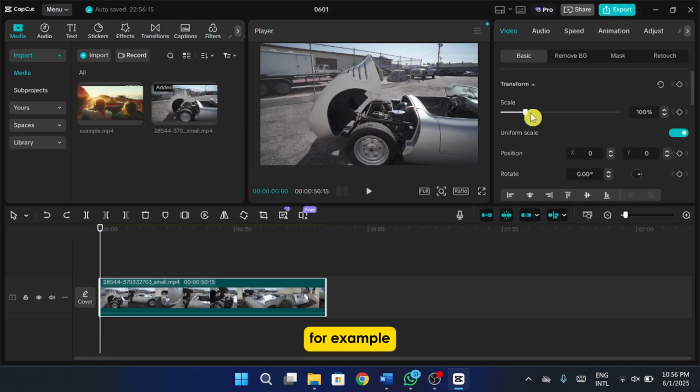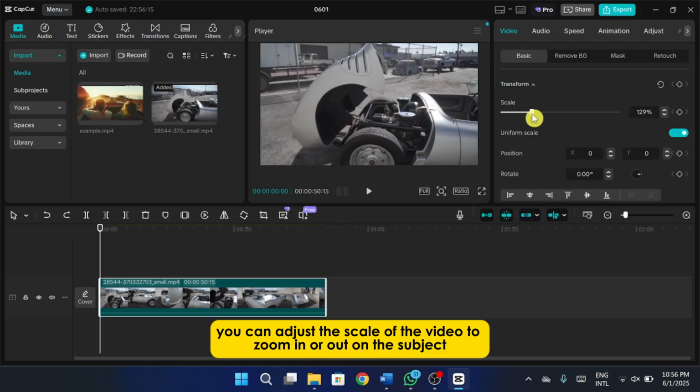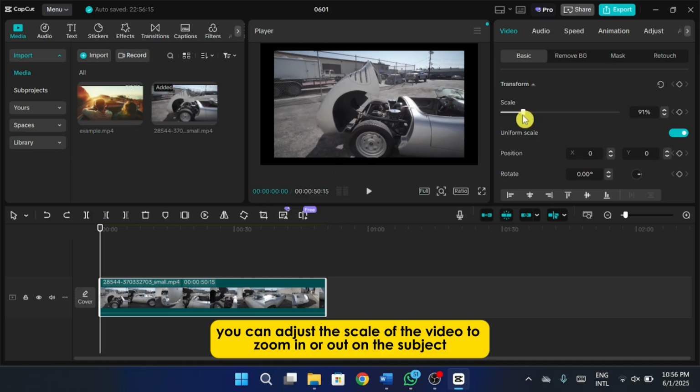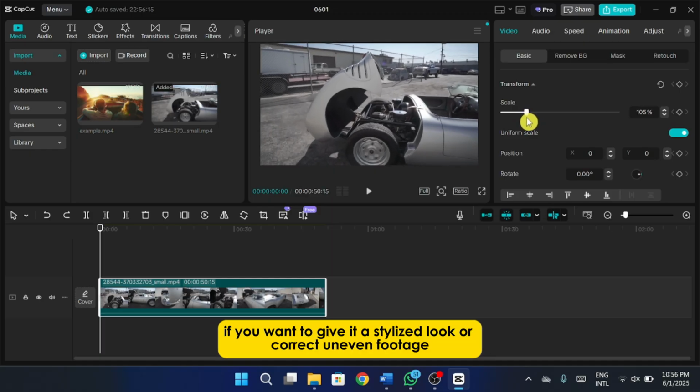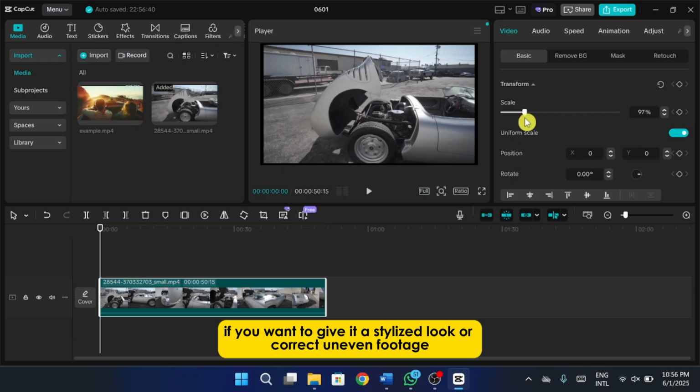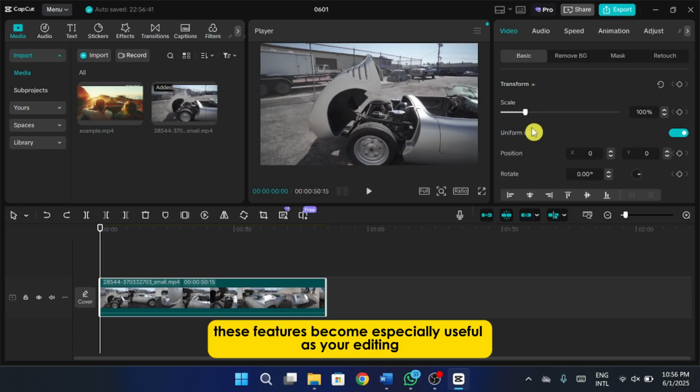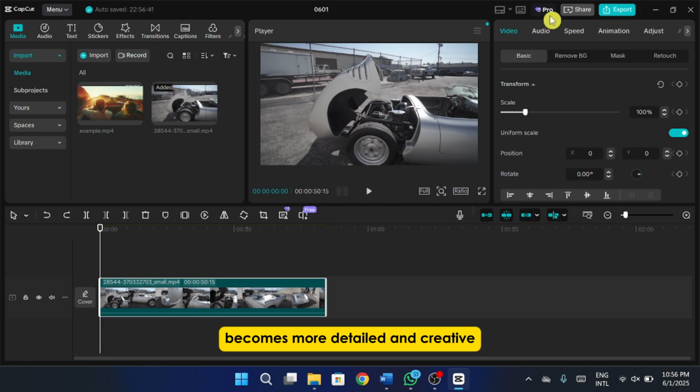For example, you can adjust the scale of the video to zoom in or out on the subject, or even rotate the clip slightly if you want to give it a stylized look or correct uneven footage. These features become especially useful as your editing becomes more detailed and creative. But that's just the beginning.